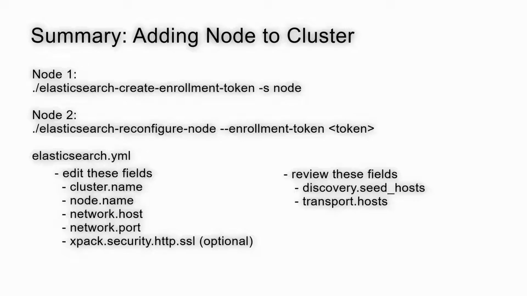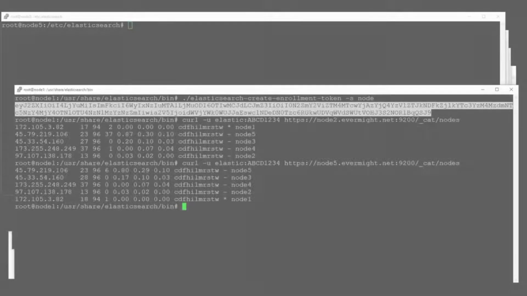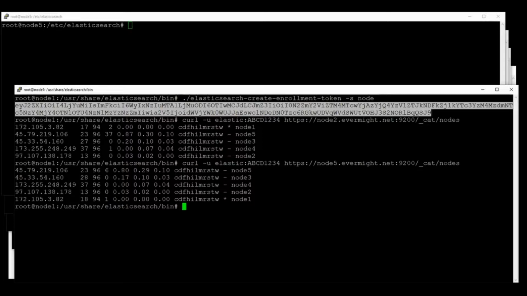So what I want to do next is go to node 1 and swap out the self-signed certificates with the Let's Encrypt certificates. So let's go ahead and do that. This is the SSH window for node 1. You can see node 1 is part of a 5-node cluster and node 1 is the master. So let's replace the self-signed certificates with Let's Encrypt certificates.